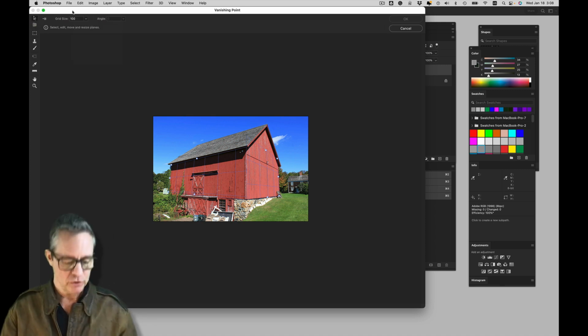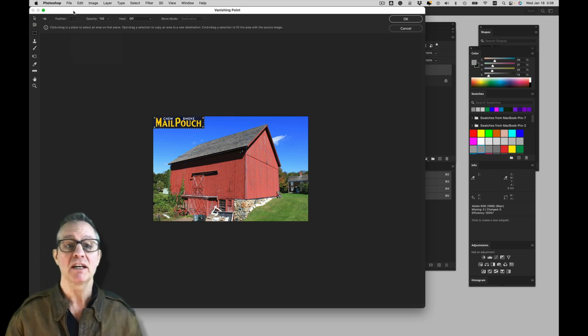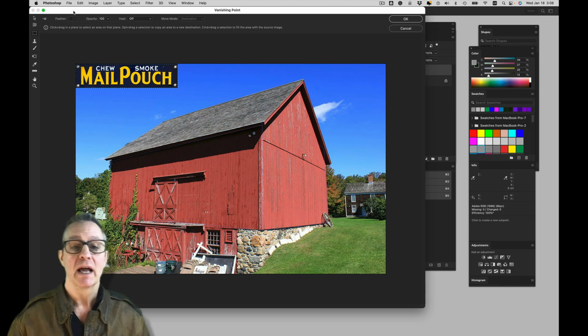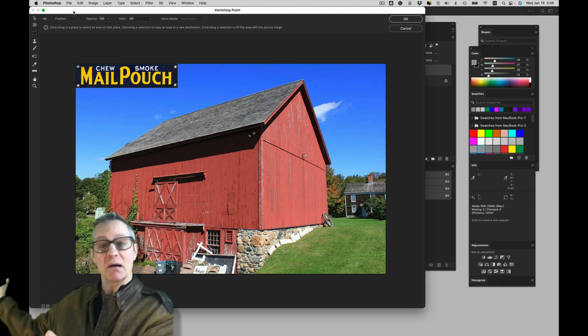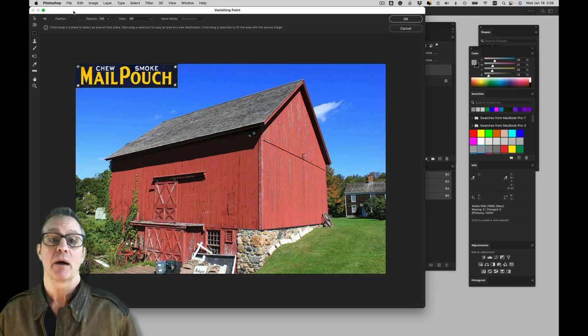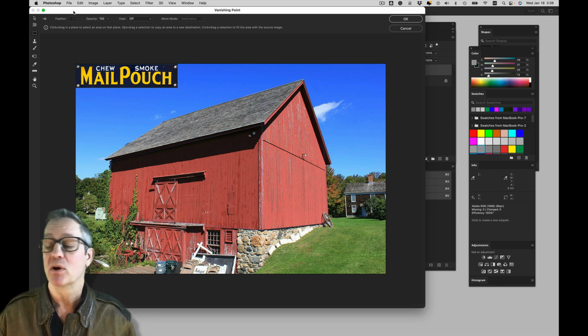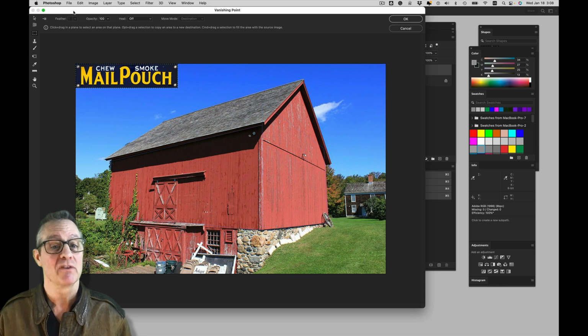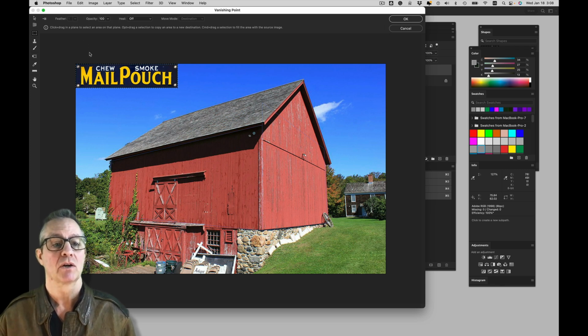Now I'm going to paste. Command V or Control V. I pasted the last thing I copied, you know, that Mail Pouch advertisement. I want to show you the last, most amazing function of a mask in Photoshop. Grab that thing I just pasted.